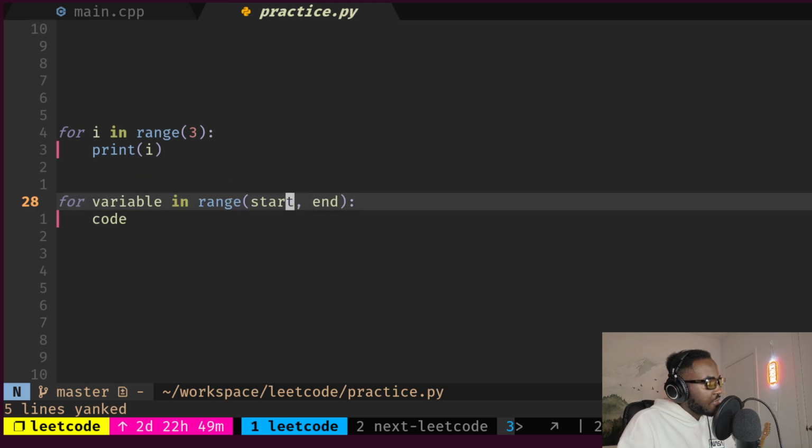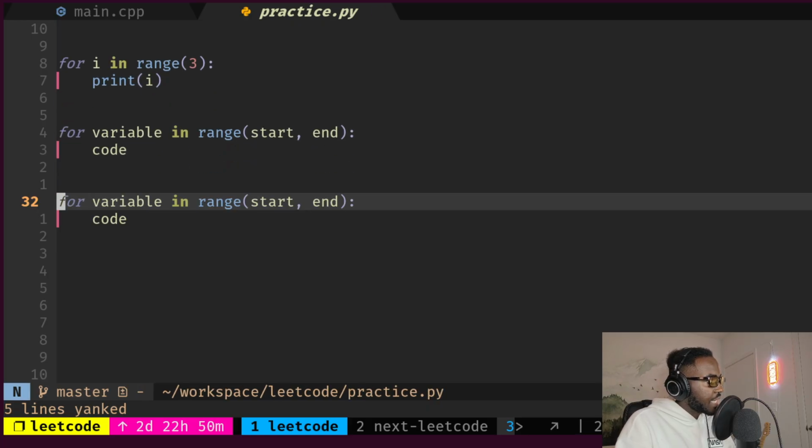Python says if you put two things inside of parentheses, it'll call this one start and it will call this one end. However, if you only put one thing inside of the parentheses, it will consider that the end and it will give you a default start equals 0.